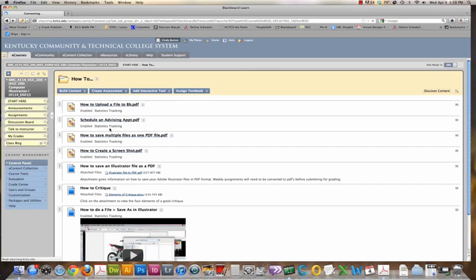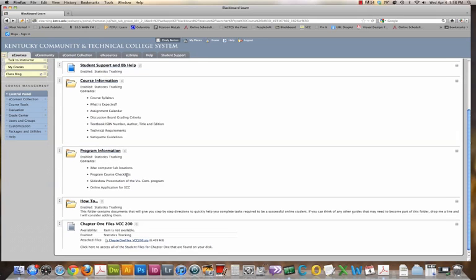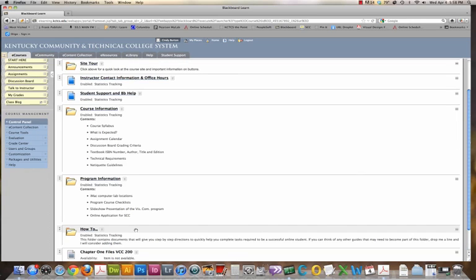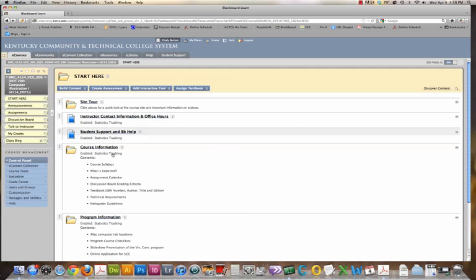Okay, and then the next thing we're going to look at is, well, this down here doesn't really apply, but I threw that in there because I had some students needing those files. But it's a good place to put files, the Start Here folder, because nothing else really relates to having that kind of information in it over here.